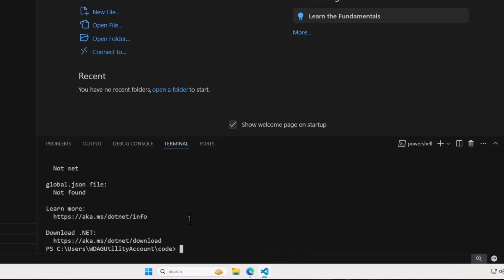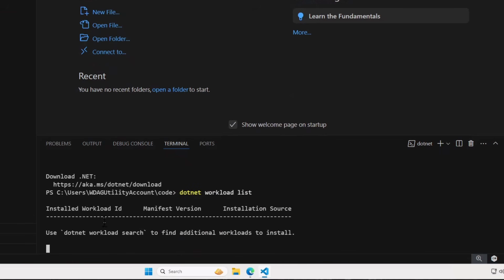I can additionally install other workloads. I can do dotnet workload list. This is going to show me anything that's available or installed on my machine for .NET workloads, such as Aspire or .NET MAUI.